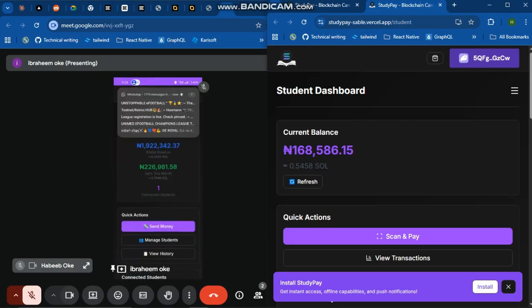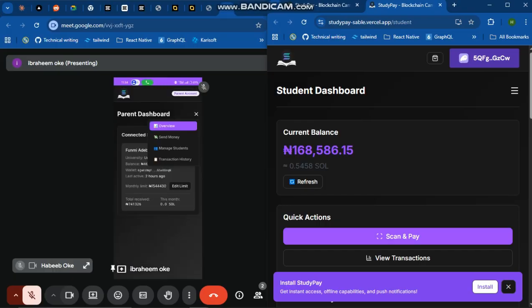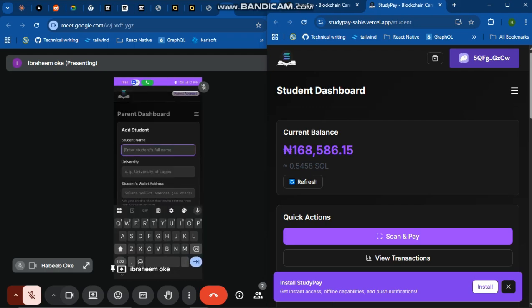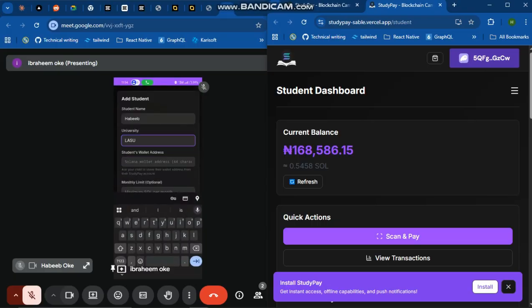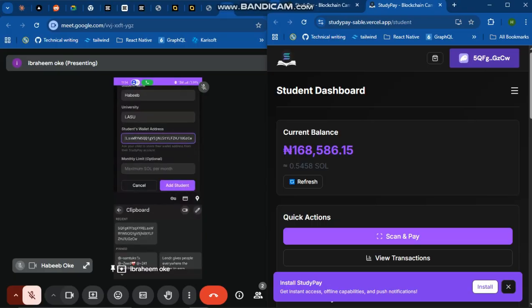So now, let's say there's a parent and he wants to send money to his child. You could just come here and manage the student that he has. There's currently a student here, so I can add another student. I'll use the name Habib, which is my name, then Lasso, then the student wallet address. I have the student wallet address here, and I can add the student.